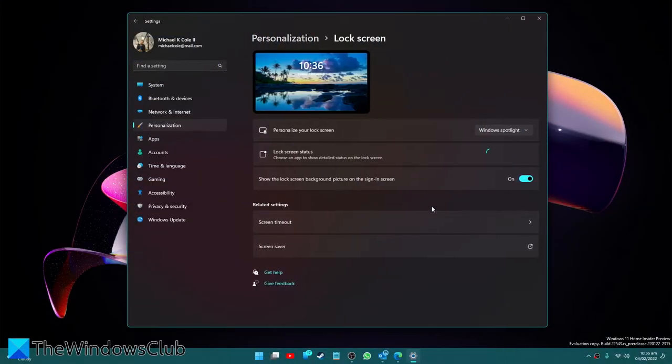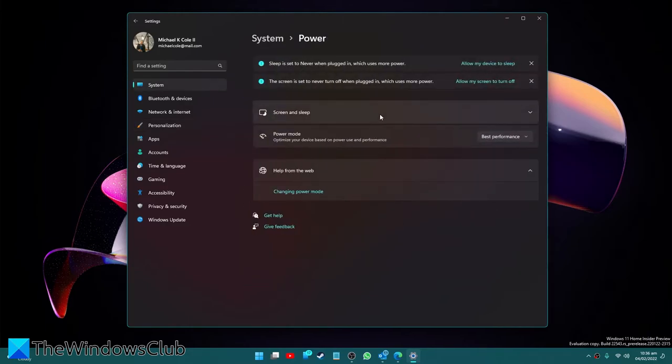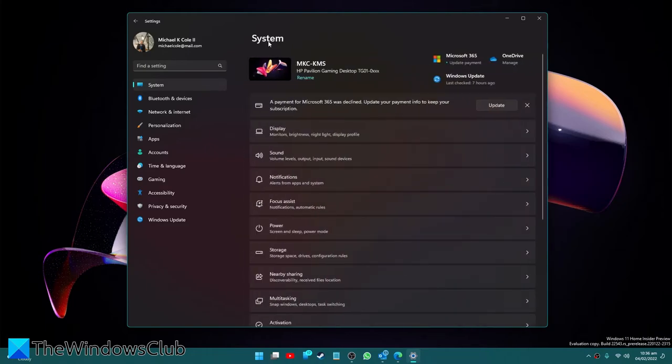Under lock screen, you can personalize your lock screen. Your lock screen status, you can add things such as calendar, weather, mail, or none. Show the lock screen background picture on the sign-in screen. You can turn that on or off. And screen timeouts is in a related setting.